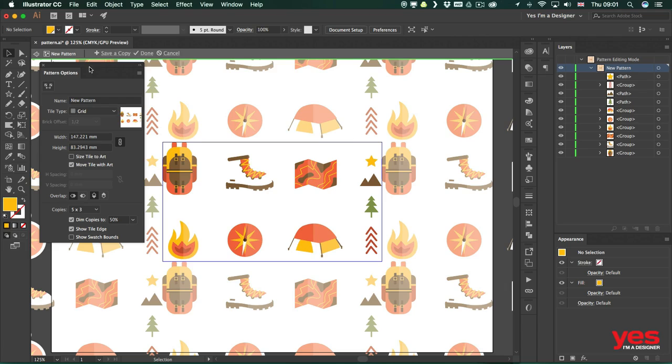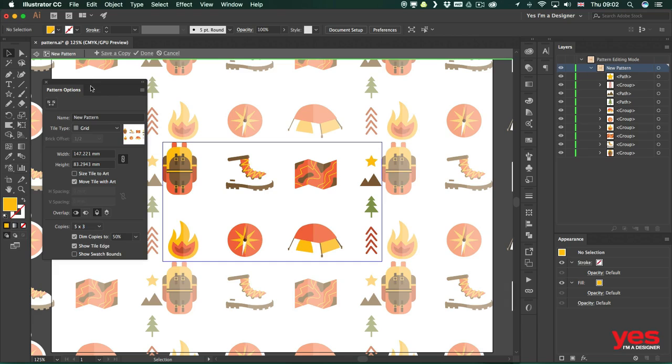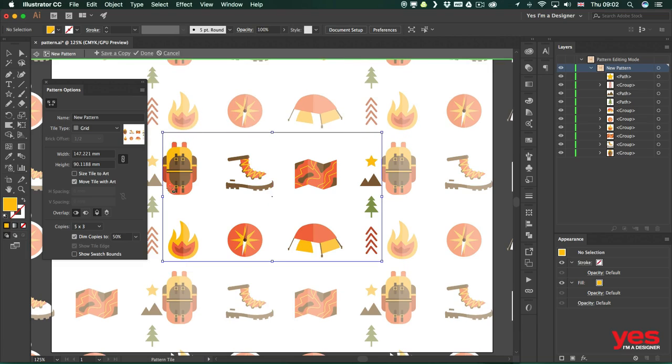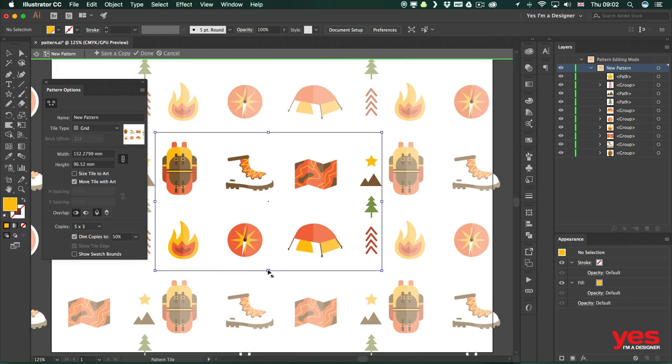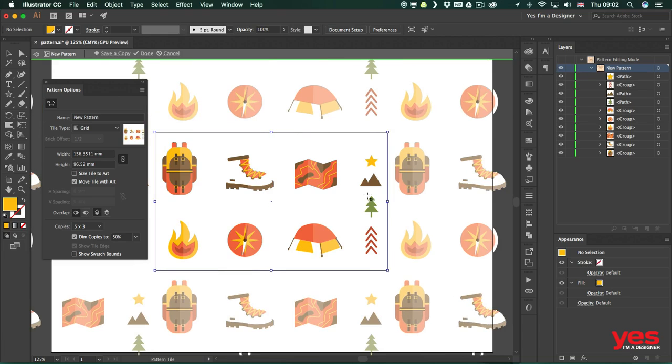So what do we have here on the left? This is the Pattern Options panel. And one of the first things that you find here is the tool called Pattern Tile Tool, with which you can change the size of your tile. So that's basically going to give us either more or less space around the elements that we created or we are using. And I can always change this at any point.